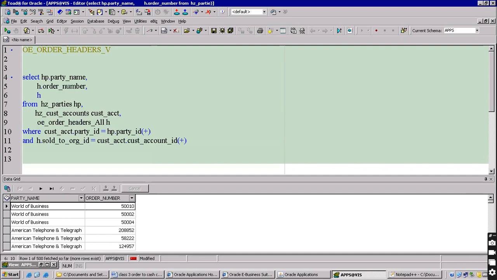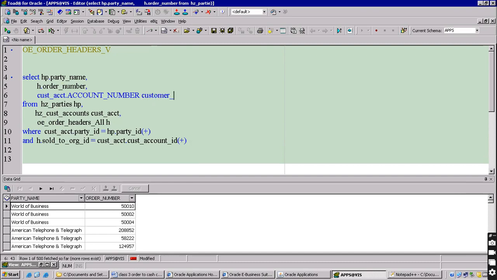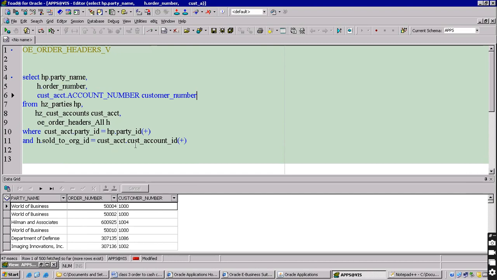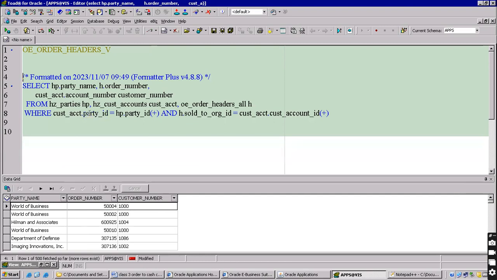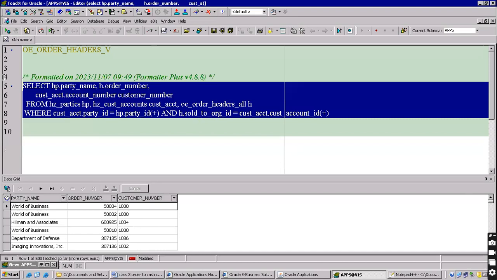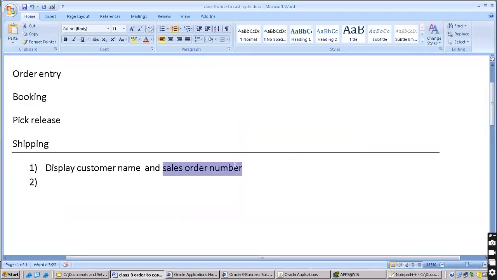Account number is stored in this cust account dot account number. This is a customer number, alias name we have to give like this. So this is the query we need to prepare. Overall, only three tables here, two customer related tables and one sales order table. This is over. Are you okay with this?